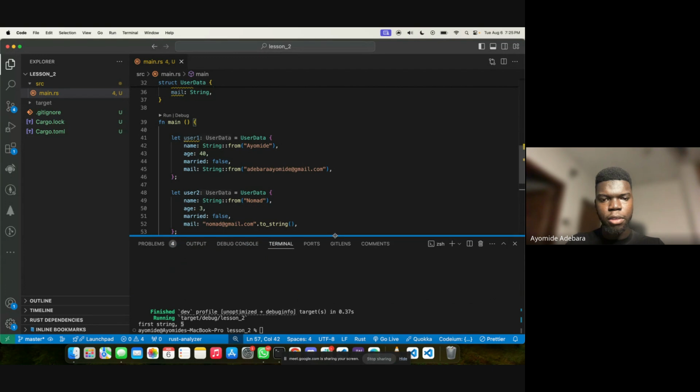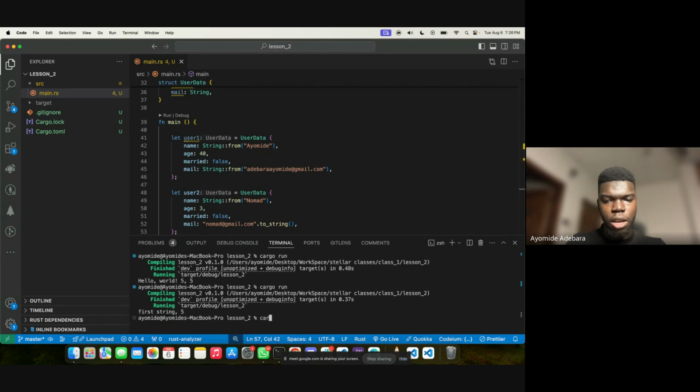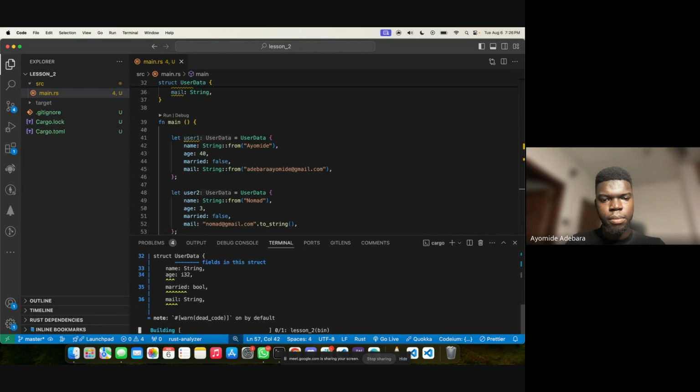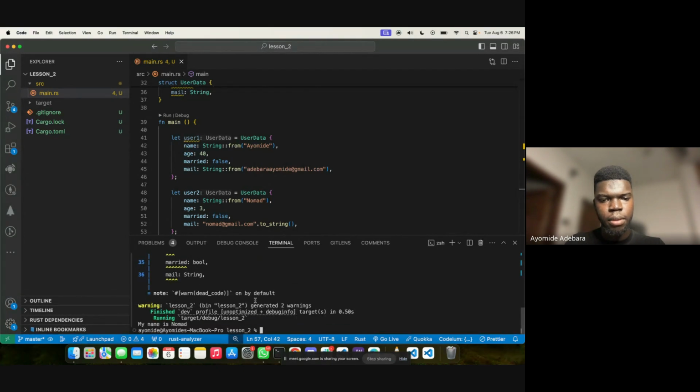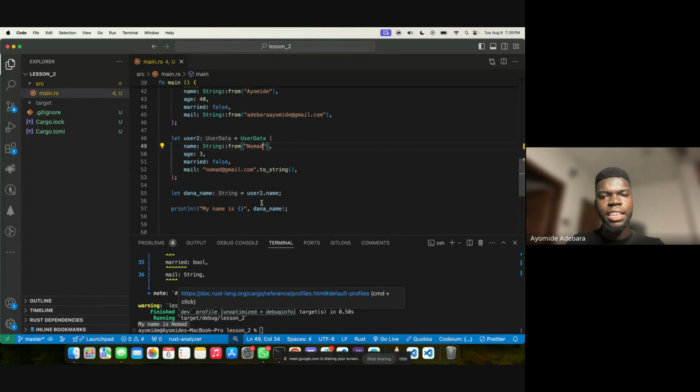So at this particular point, if I run it, can you see? My name is Nomad. That is because we are basically using this data, that's the name, by using dots, that particular struct field. And that is basically how you access all of it.